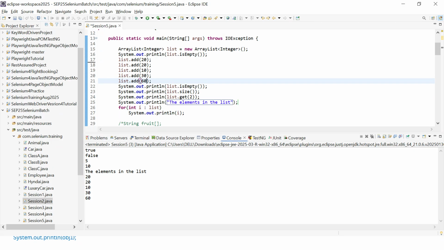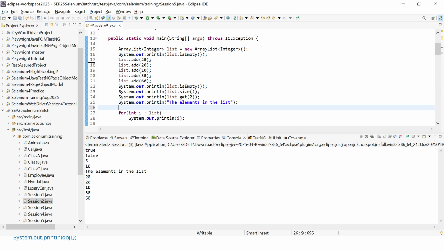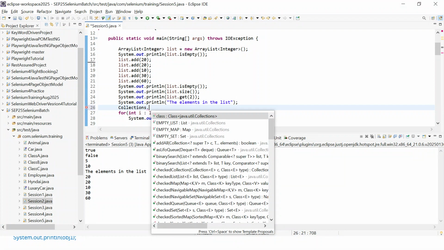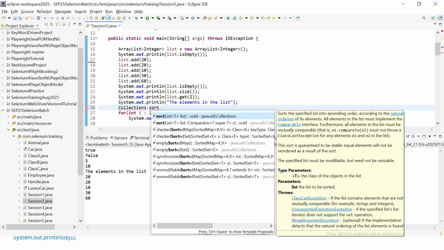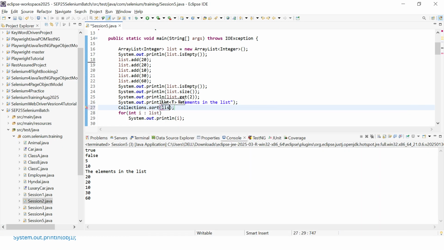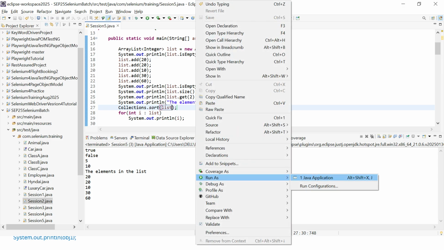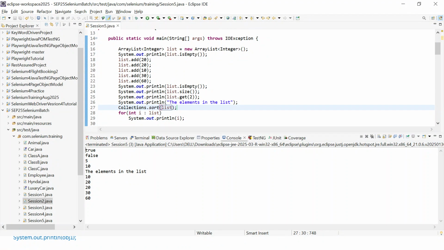Now, if you want to sort it, you can sort it as well. You can call the Collections class dot sort, list. That's all. So it will print the values in sorted order. Here you could see 10, 20, 20, 30, 60, like that. So that is the way you can deal with the array list.